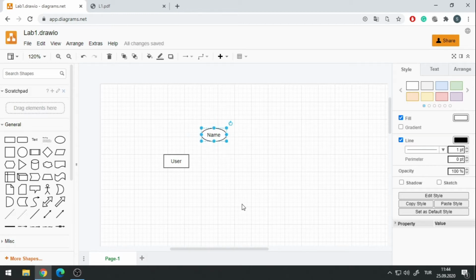Now I need simple lines. Between the entity sets and attributes, there is always a simple line. In the further stages, we are going to also see some arrows in different positions, but between the entity sets and attributes, it is always a simple line.